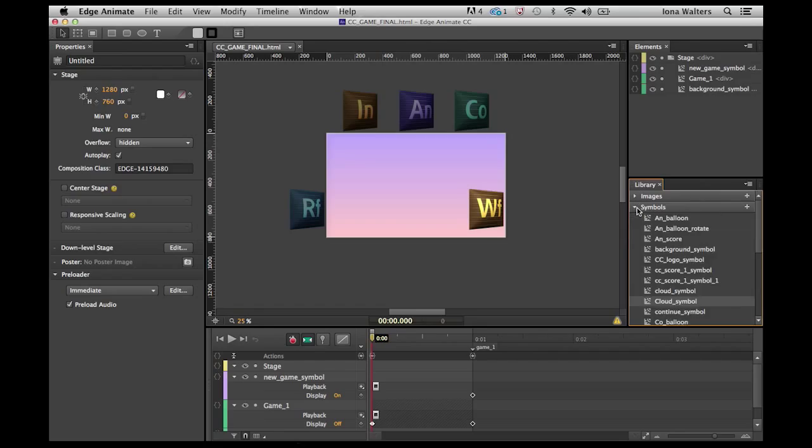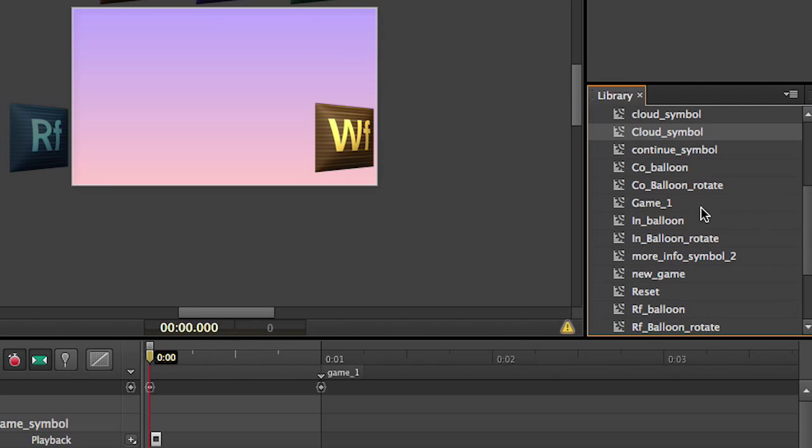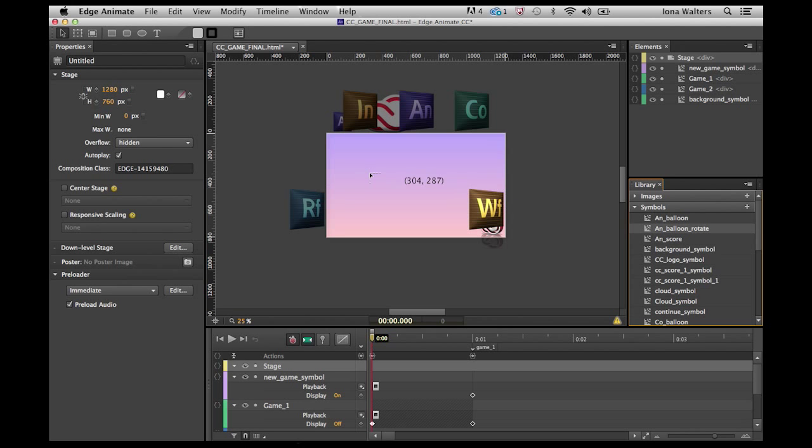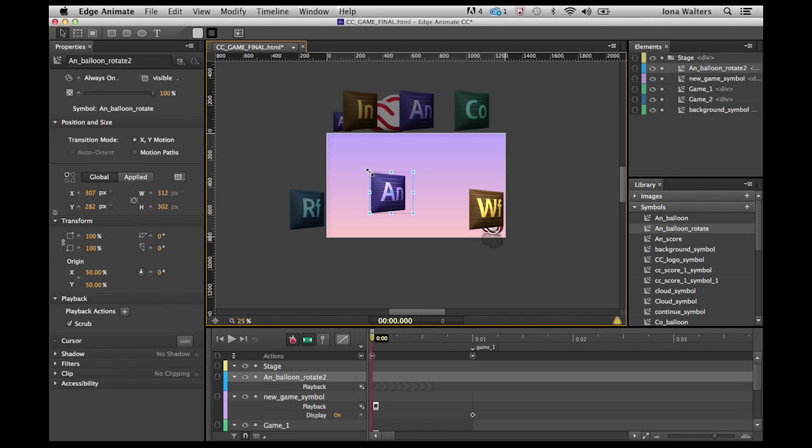To produce the final game, I duplicated the symbol game_1 from within the library panel to create different versions of this game. And it's just worth pointing out here that if you want to use symbols multiple times within your animation, but you don't need to make changes to those actual symbols themselves, you can drag and drop, as we saw earlier, the symbol from the libraries panel onto the stage to create a new instance of it. That way you don't have to make multiple versions of the same animation.